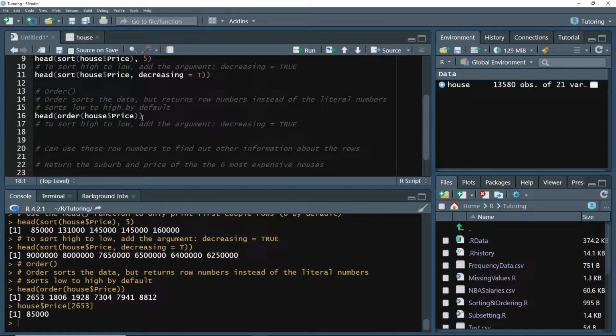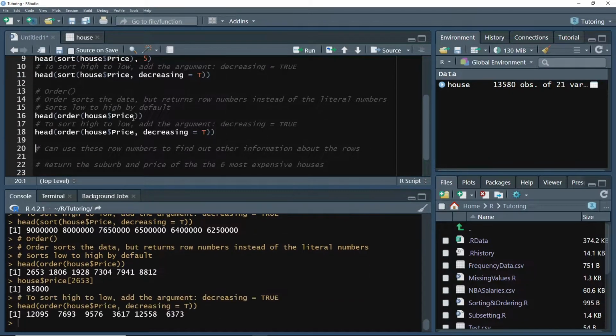Again, if we want to sort high to low, it's the exact same thing. I'm actually just going to copy and paste this just inside the order function. So after your column, go comma, decreasing equals true. And now if I run this, this gives back the top 6 most expensive houses, basically the row numbers of the most expensive houses. So the house in row 12,095, that's the house that costs $9 million.